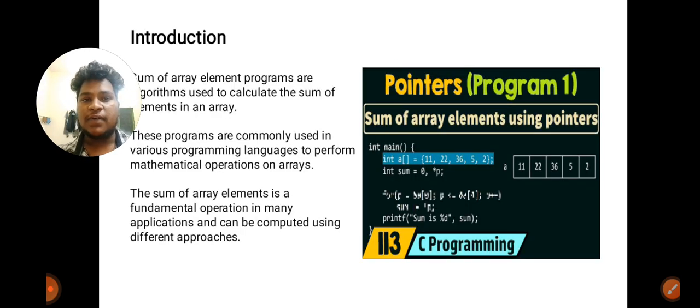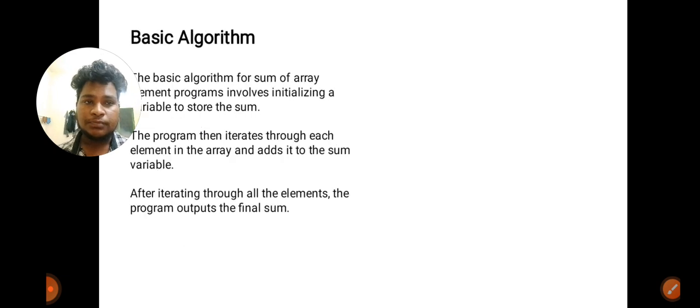Today, my topic is the explanation of the sum of array elements program. Introduction. Sum of array elements programs are used to calculate the sum of elements in an array. These programs are commonly used in various programming languages to perform mathematical operations on arrays. The sum of array elements is a fundamental operation in many applications and can be computed using different approaches.